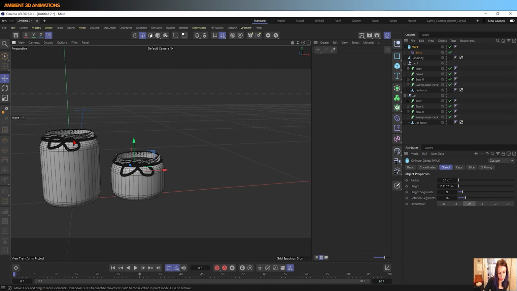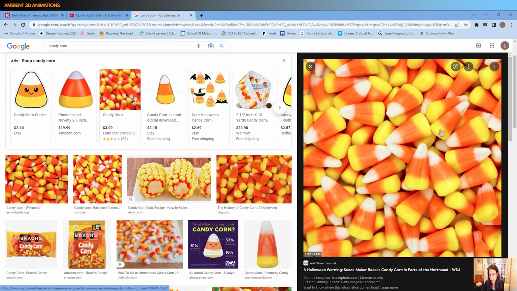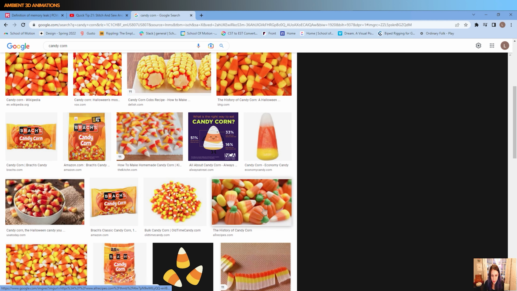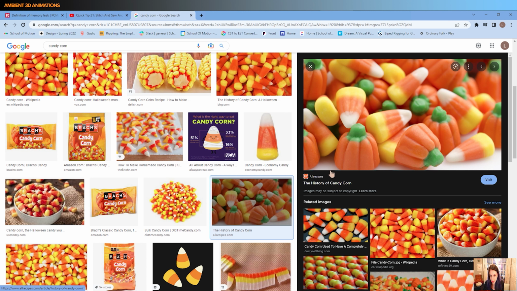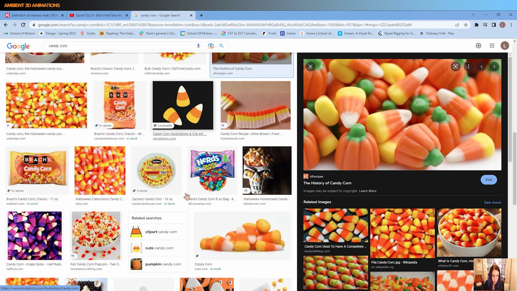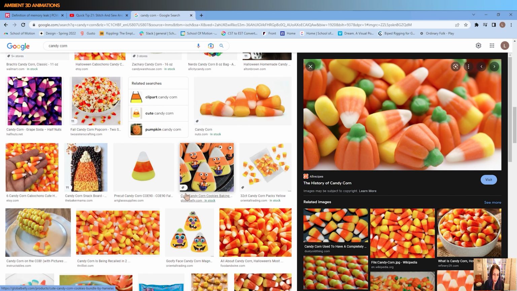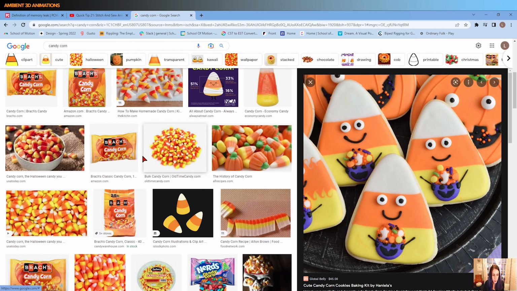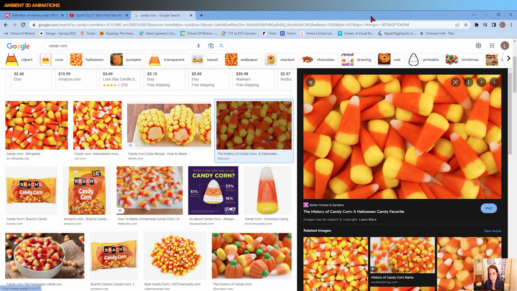Now to fill up this other jar with some candy for Halloween, I'm going to look up some candy corn. So this is basically what candy corn looks like. So we can go ahead and create this. Sometimes you also get these little pumpkins with the candy corn. They're a very traditional Halloween candy. These are really cute. So we can fill up the jar with candy corn.